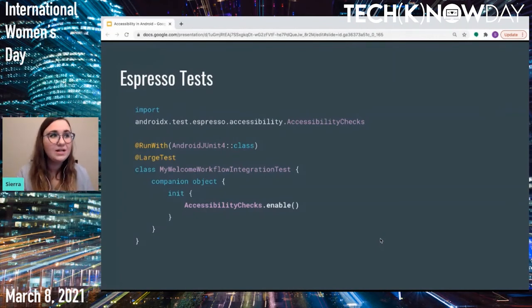There's also built-in accessibility checks for our Espresso tests. We know that testing our mobile frameworks is really important, and this offers a way to run the accessibility checks every time that you run your UI test. So what are accessibility checks going to check for? It's going to check for really similar things to what our accessibility scanner does, but can be automated to be a part of your build process.